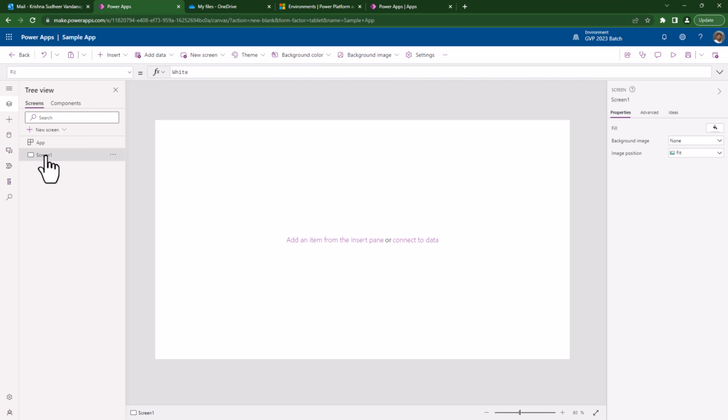Notice what happens as soon as it creates an app. See here, I have not got multiple screens. I got only one screen, which is a blank screen. Can I delete this blank screen? Unfortunately, you cannot delete the initial screen. For that matter, you cannot delete all the screens in the app. You can delete screens, but at least one screen has to be there in the app.